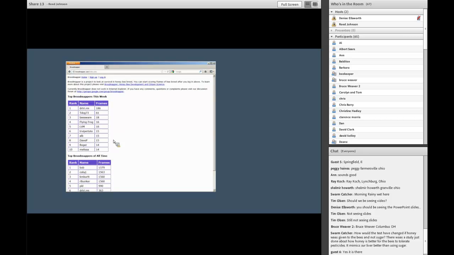And you can work your way up here. So if you score a lot this week, you can actually get into the top Broodmappers this week. Anyway, let's go see what this is all about.